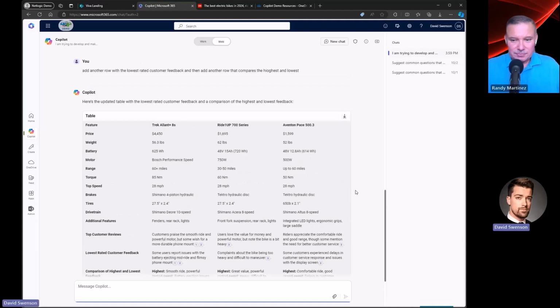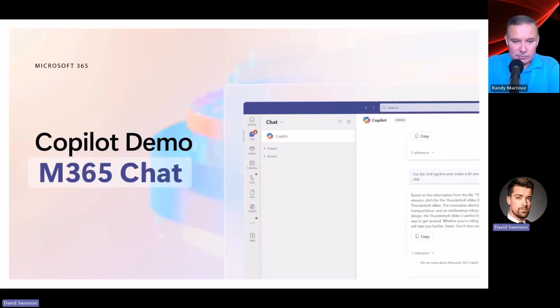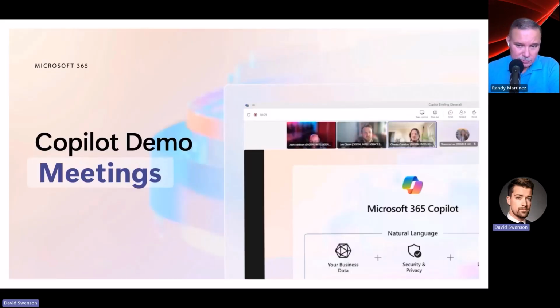Yep, absolutely. Awesome stuff. Let's now look at, so we looked at the overall Microsoft Copilot. We looked at Copilot in chat. We talked a lot about our unique customer scenarios, about using Copilot for those Teams meeting transcripts. I want to show you now what that actually looks like in practice.